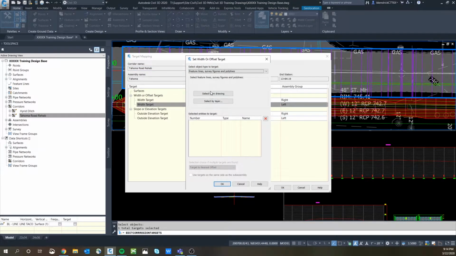Let's see if the left lane will let me pick them. And it tells you what you're looking for: survey lines, feature lines, survey figures, or polylines. You can target to alignments. These are all the alignments there in the drawing. If you have an alignment and a design profile, PG, that will be down here. Not for the horizontal, it will be for vertical. This is just horizontal targeting. But we're looking for these feature lines, survey figures, or polylines.